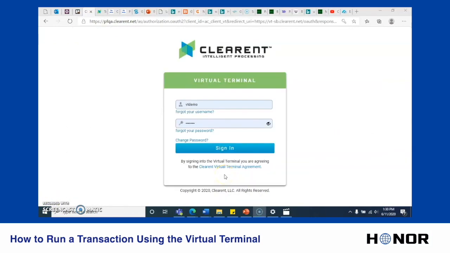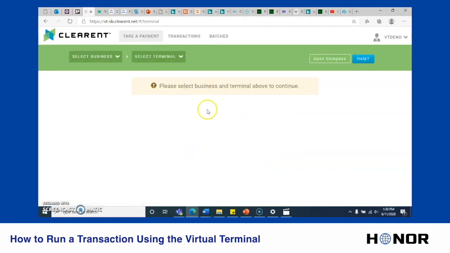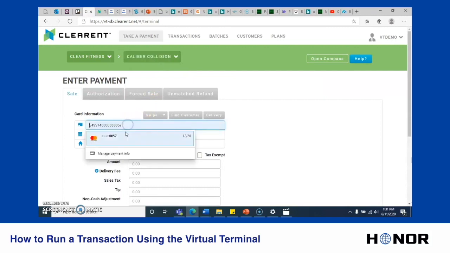This video will walk you through a step-by-step process on how to run a transaction using Clearance Virtual Terminal site. So once you input your login credentials, you will sign in. It will take you to a page like this. You will select your business, select the terminal for this transaction. You will then enter your card number.